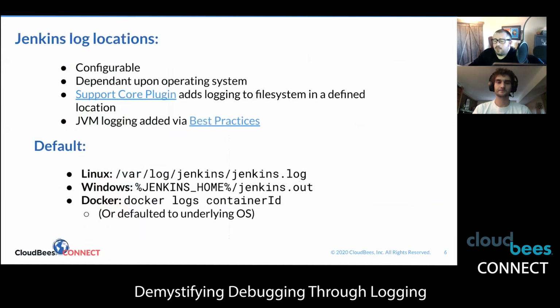You need to understand where to look for your logs. There are default log locations for Jenkins, as you see here, and these locations are dependent on which operating system you're running. If you're running a CloudBees core, then you already have the support core plugin installed by default, which adds additional intuitive logging configurations to the file system. There's some additional JVM-centric logging that we recommend be turned on as part of our best practices. And there you're going to find definable JVM-level garbage collection logs, as well as JVM error logs, and paths for heap dump outputs.